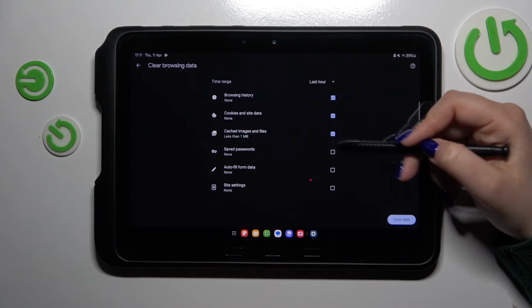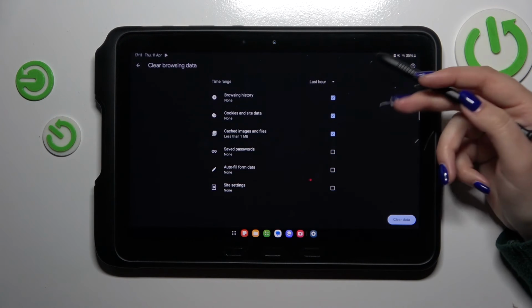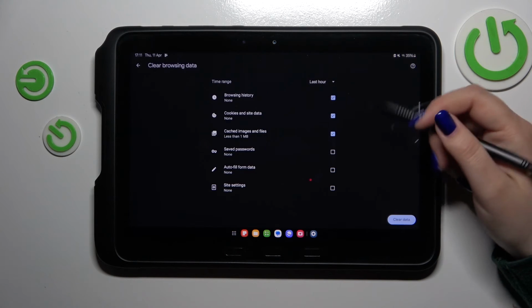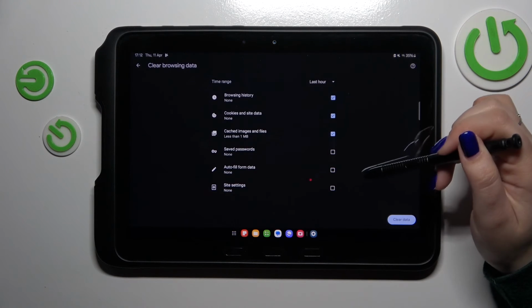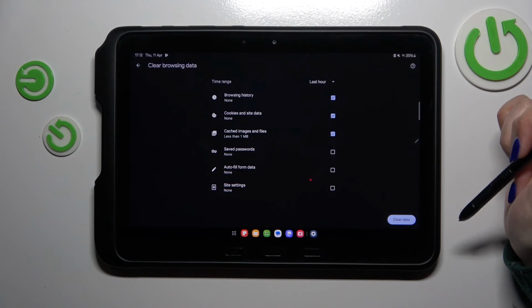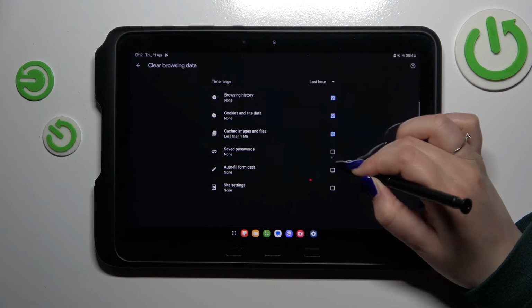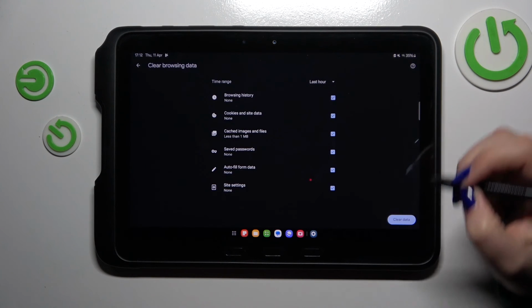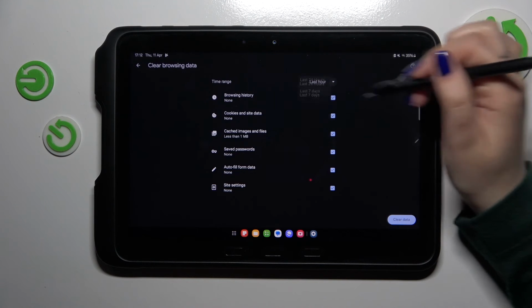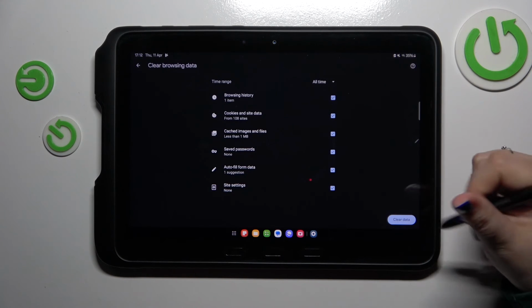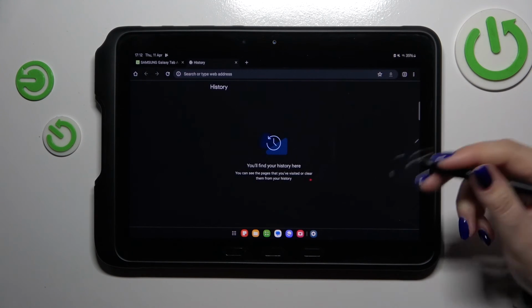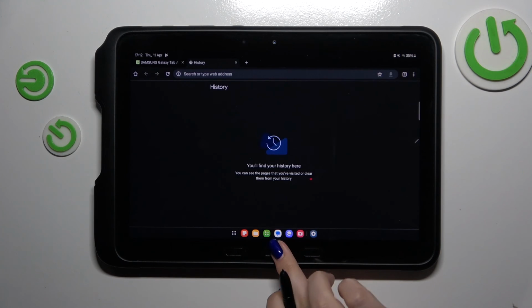Here we've got those basic options which are available in the previous way of removing browsing history, and here we've got some advanced options like saved passwords, autofill from data, and site settings. So make sure that the thing you want to remove is marked, change the time range to, for example, all time, and tap on clear data. And as you can see, the history is empty.